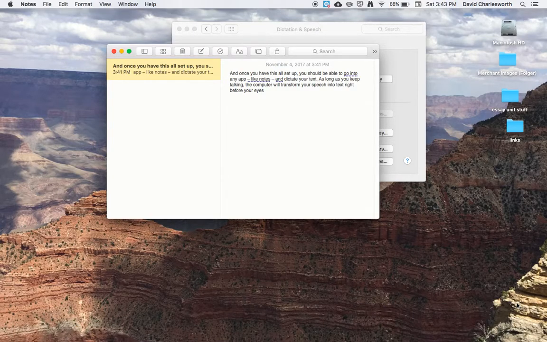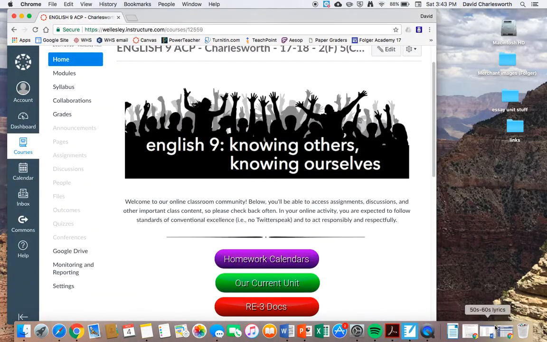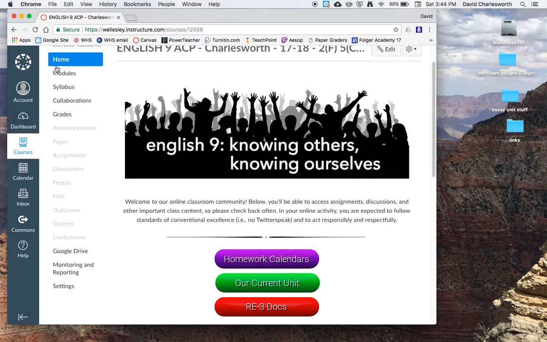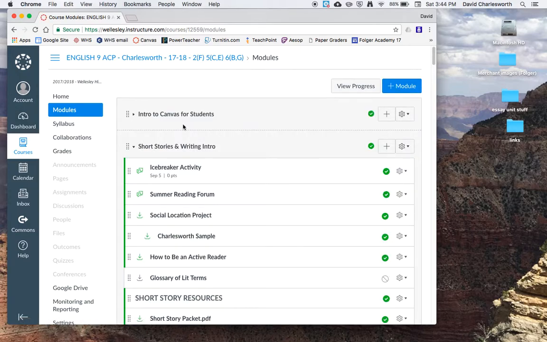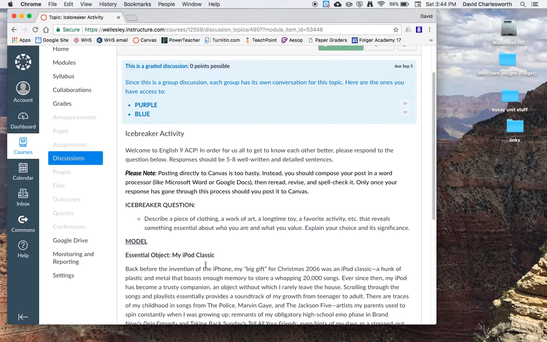But just to give you a sense of how this might work in an educational setting, I'll show you what a student can do for this. So at Wellesley High School, we use Canvas. It's a learning management system, sort of like Blackboard. And one of the first things I have my ninth graders do is an icebreaker activity. Because we've already turned dictation and text to speech on, we can use those in this icebreaker activity. So, if I wanted the computer to read me the directions of the icebreaker question, they could do that.